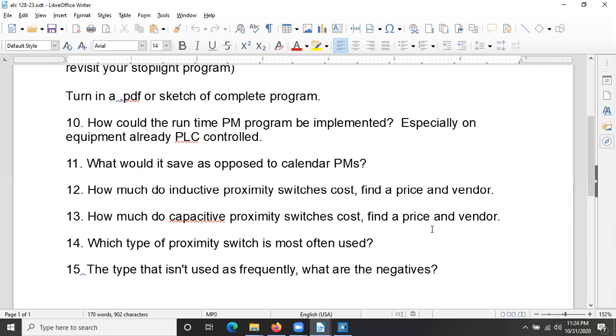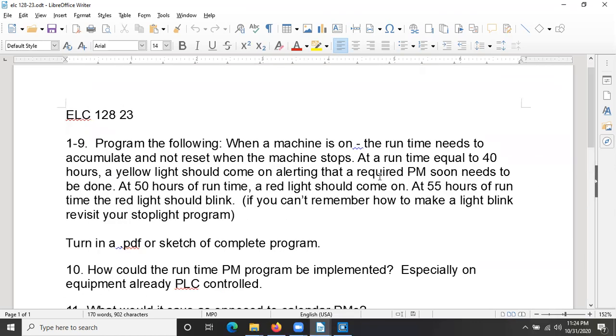But finding a price and a vendor is huge, and that's a fun, easy little program to write. And that's worksheet 23. Thank you.